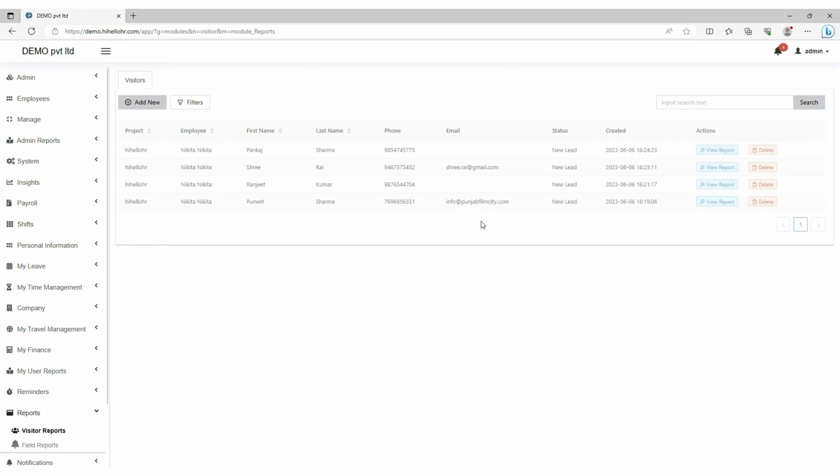In this you can see the report of visitors where the employees have visited for the meeting. This is basically for the salespersons who are working in the field. So you can see every piece of information which has been added by the employees. In this you can see everything here: the first name of the visitor, last name, phone, email, status. You can see everything here.